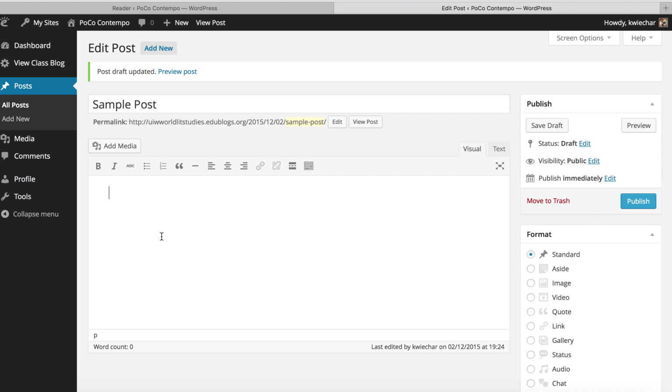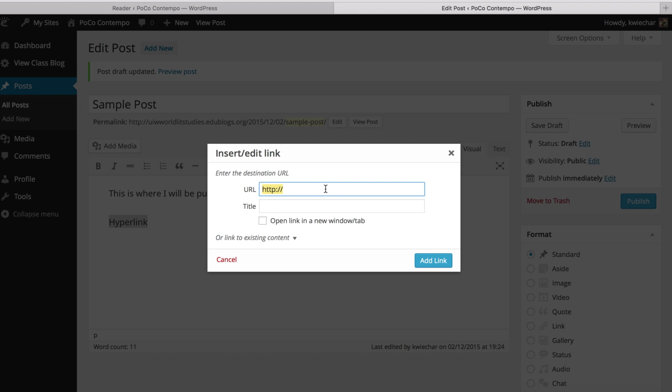So then I can start typing here. This is where I'll be putting in my content. And I can bold, italic, provide a bulleted list, use a block quote from a text, insert or edit a hyperlink. If I want to put a hyperlink to someplace else, I type in the content that I want and then I highlight it, and it gives me the option to insert or edit the link. So say I want to insert a link, and then I can put the target URL there.